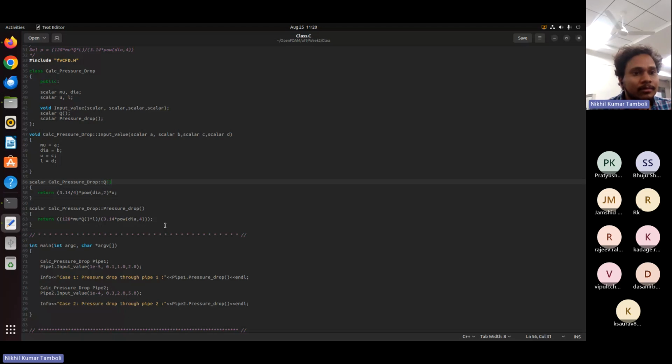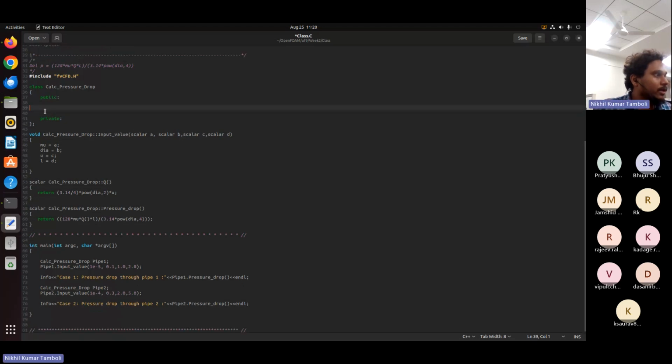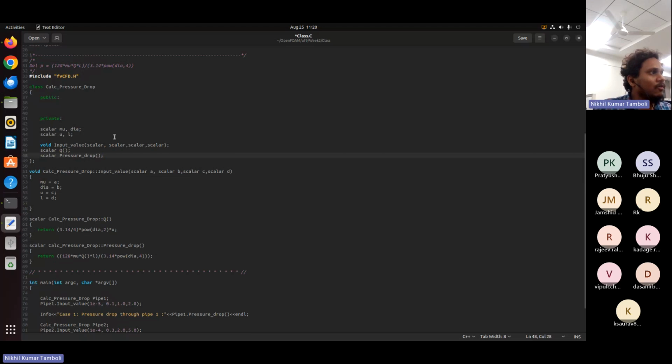Now we are going to try to understand various other things here. As I have told you, we have defined it under public. Let's see what happens if we define it under private. Let's copy all of these things, cut them and paste them here. Now we have changed the accessibility from public to private, so let's try to see the results.